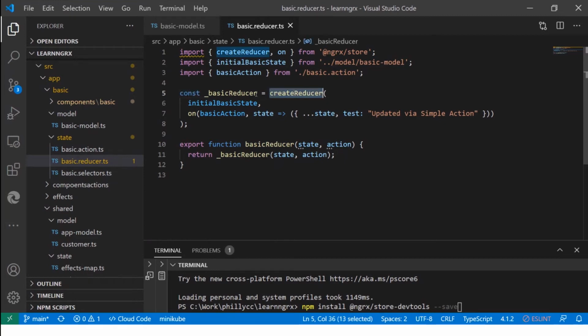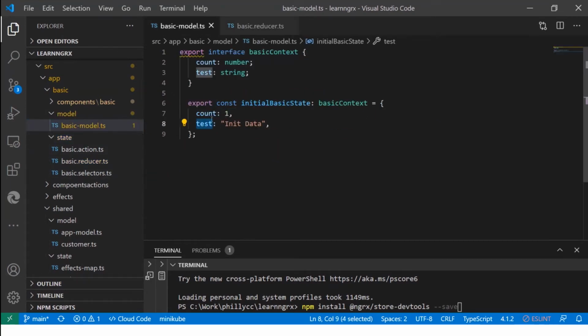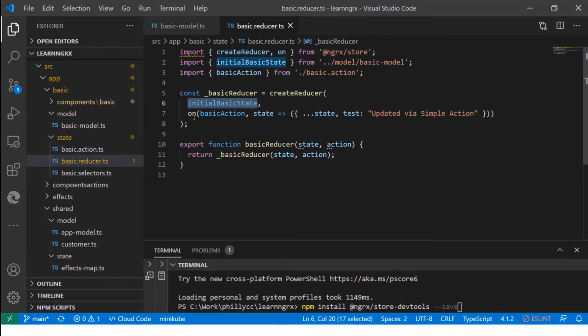So we're creating a reducer called a basic reducer. We're going to pass it our initial basic state, which is what we created over here. So we'll have count 1, and test init data. We'll come back to this in a second or two. We have any actions that can trigger the change in the reducer. Those are there. We then export out the reducer as a function.